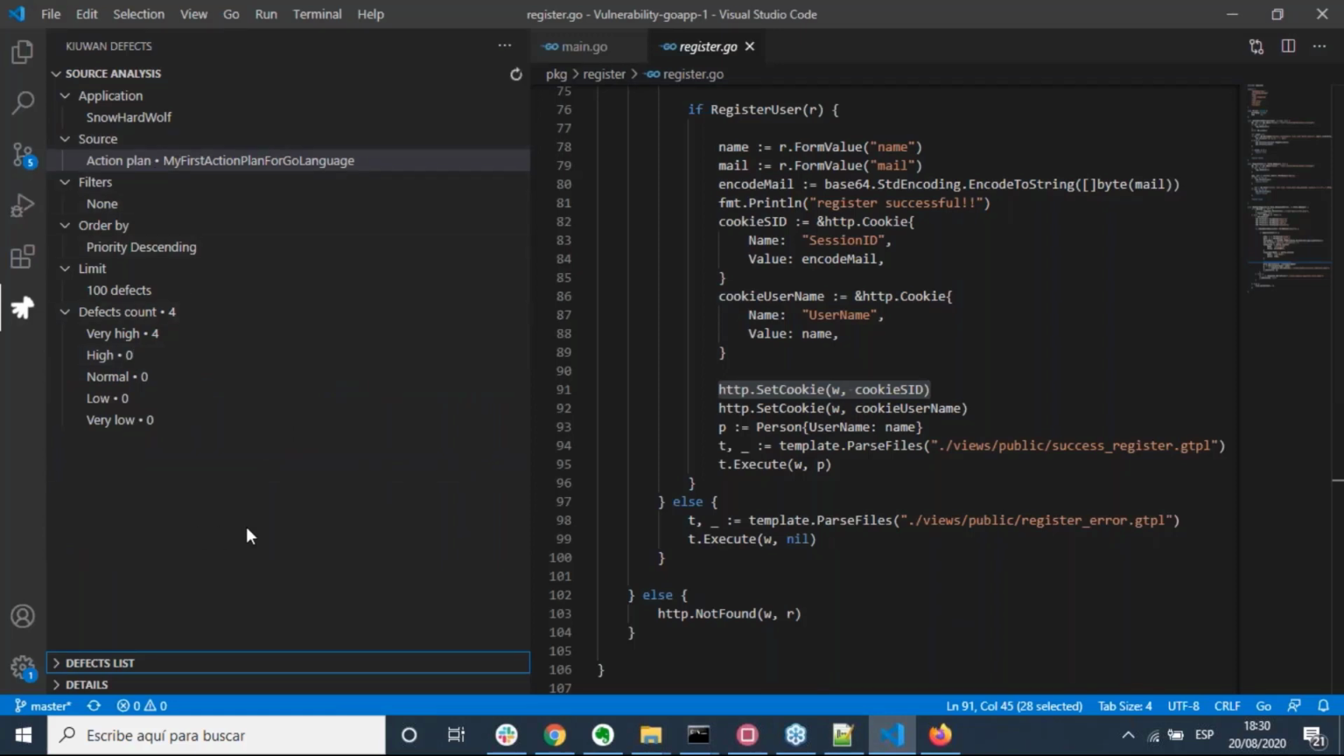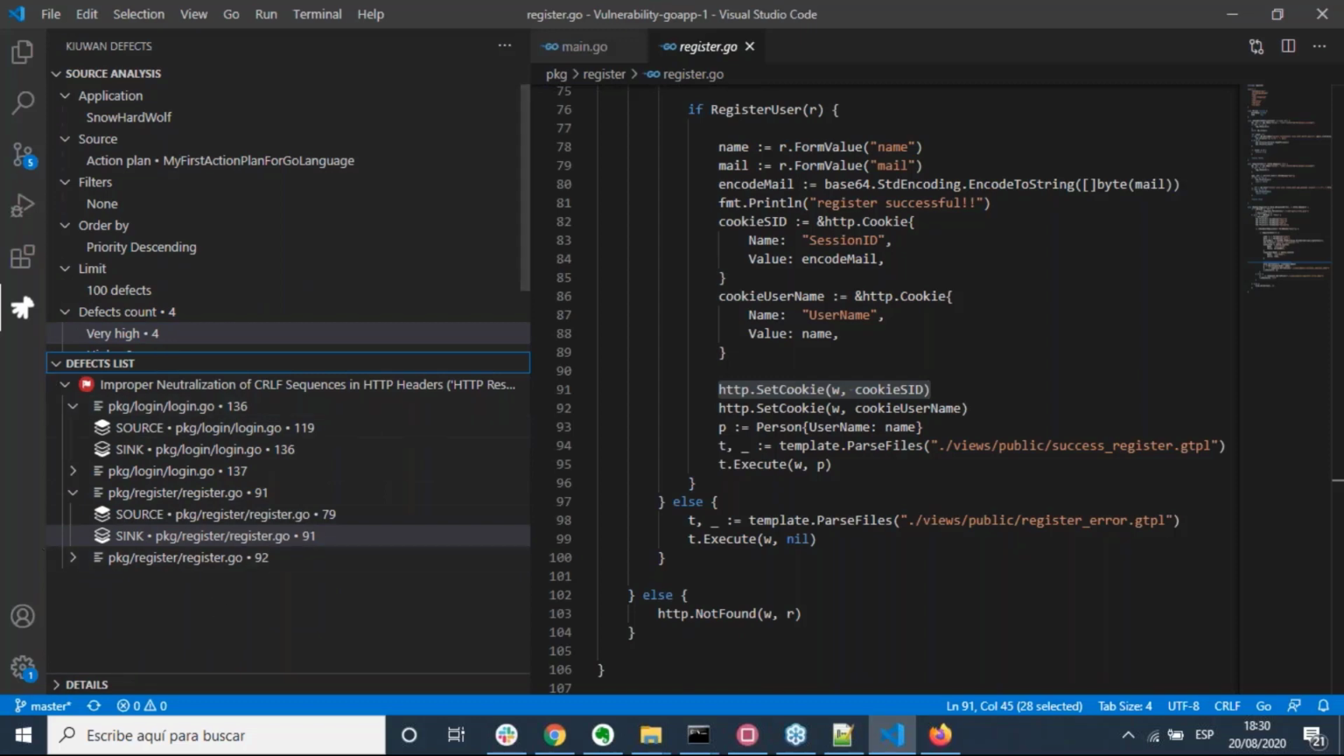Also, I can play with the filters if I wish. For example, imagine that I have here all the defects, maybe more than 100. Then I can play with the filter to see only the very high defects, and not see the high, and not see the low, only the very high defects.